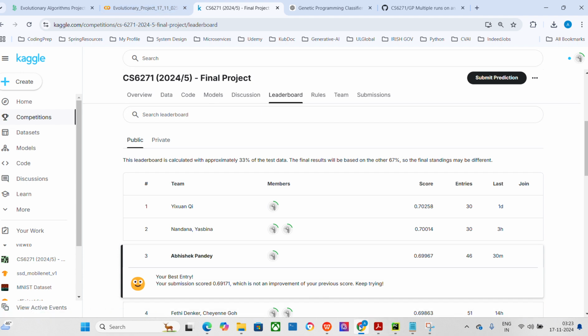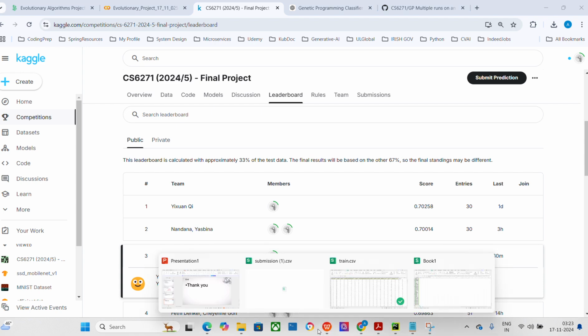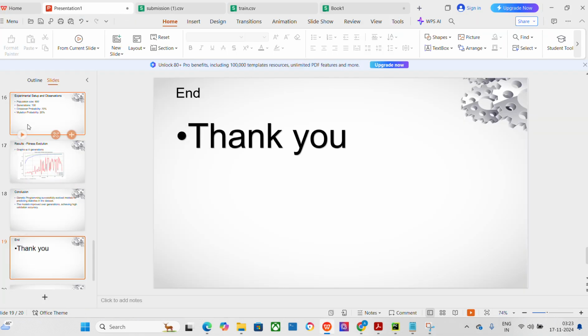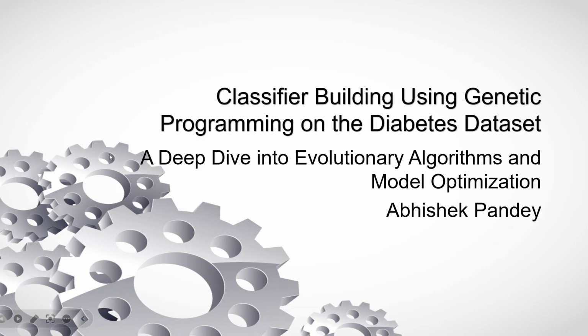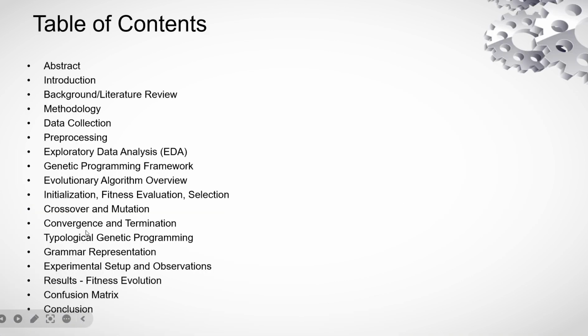I'll be walking through the PPT which I have created, and then I will go through the code after showing the PPT. I have used GP to build the classifier on the diabetes dataset, as we were given an option whether to use GP or GE. So pretty much these are the table of contents which I will be covering as part of my presentation.